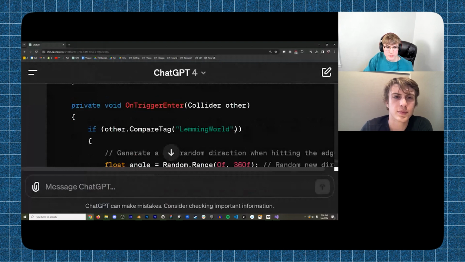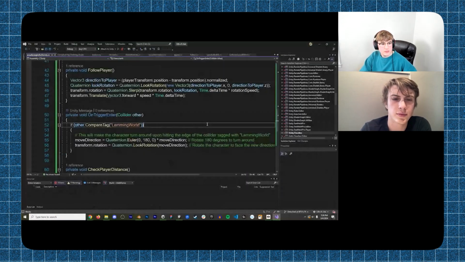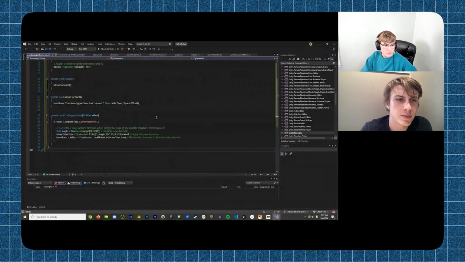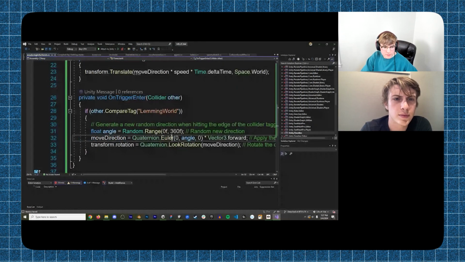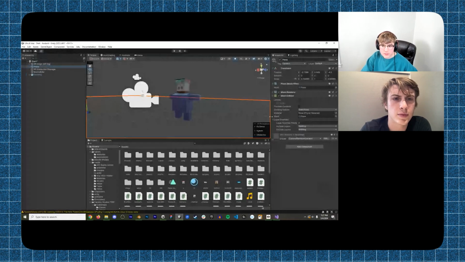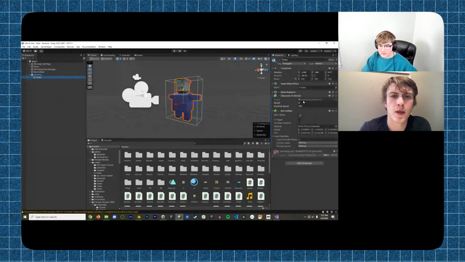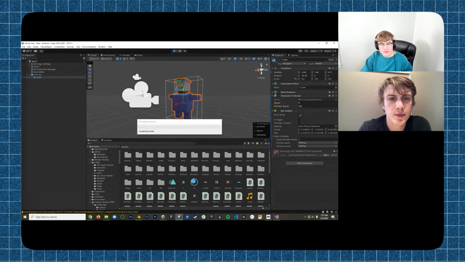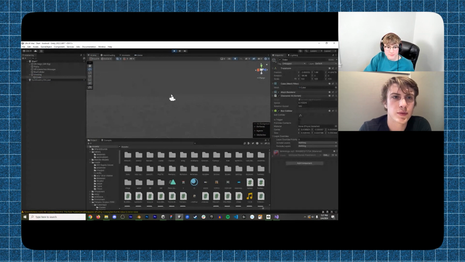So let's see. I think it just removed follow player. Let's just find out. Private void move forward. Okay, cool. Yep, follow player's gone. I think they also simplified Lemming World a little bit, and we'll hop back into Unity. Cool. Make sure you save the script. That's very important. And speed, rotation speed. Let's find out. It's probably not going to work because there's a few things going on. Oh, it totally left the world. What's going on?